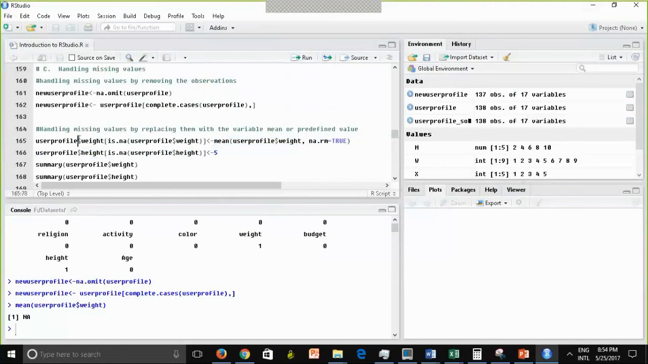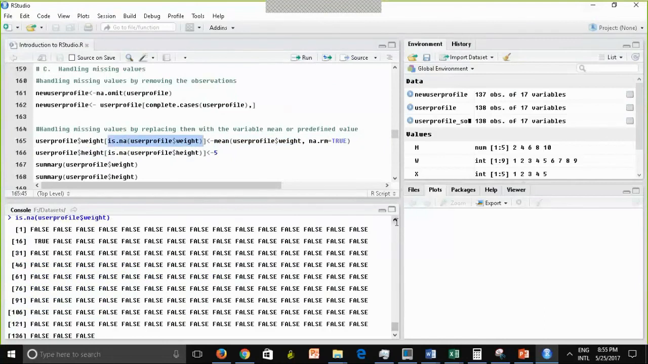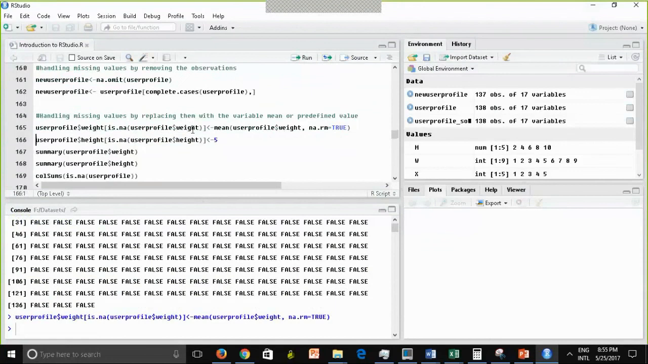Here, I'm saying that I want to replace the weight values that are blank, that are missing. is.na, what this is going to do, it's going to return if the value is missing or not. If the value is missing, it's going to return true. And if the value is not missing, it's going to return false. So see, this number 16 is an index of this value. And this is true. Remember, row number 16 has a missing value. It's going to return true, right? So I want to take the row number 16 and I want to replace the value with the mean, right? This is what it's going to do. And I'm going to run this. And this is an alternative way.